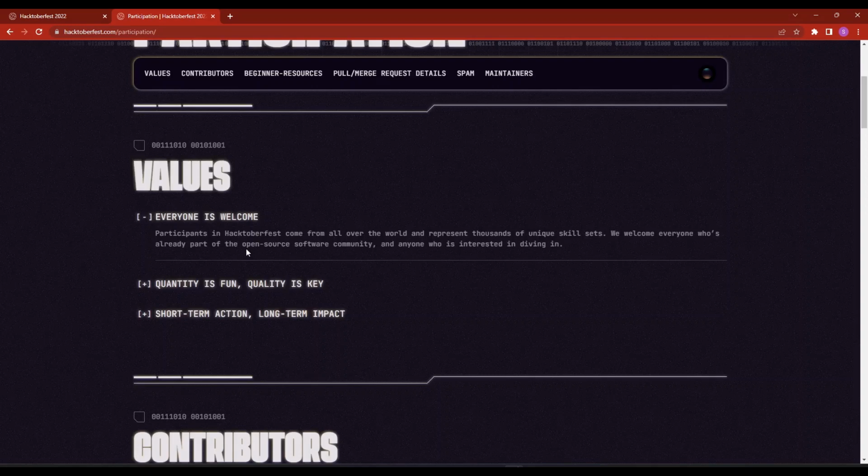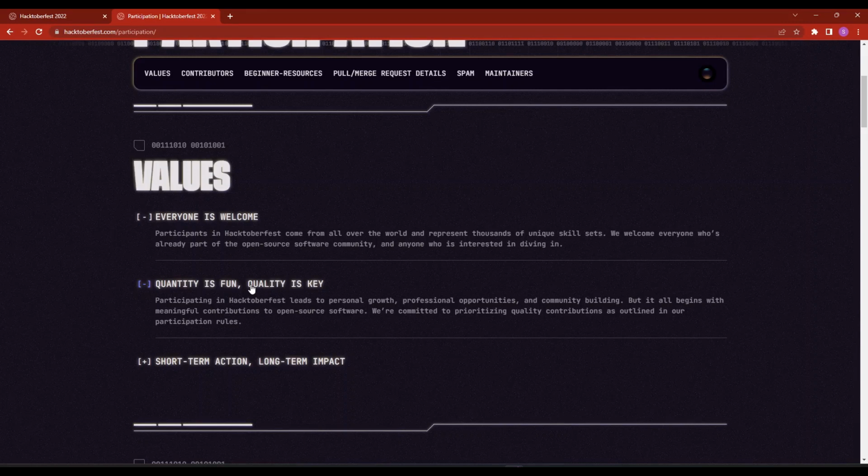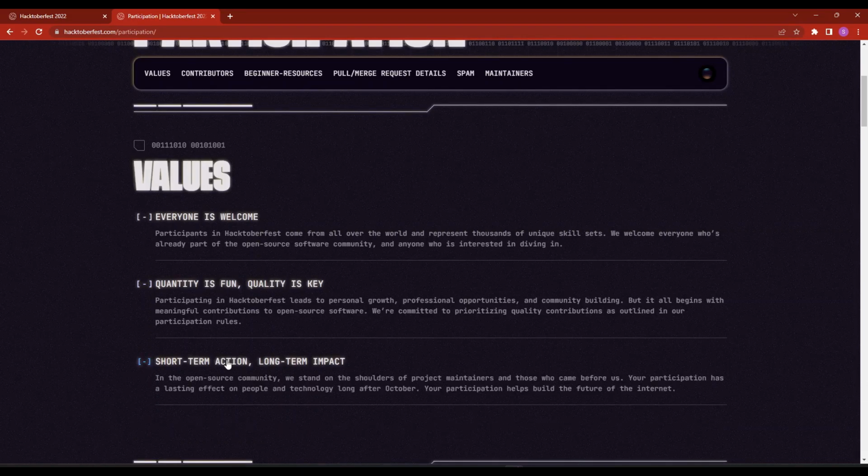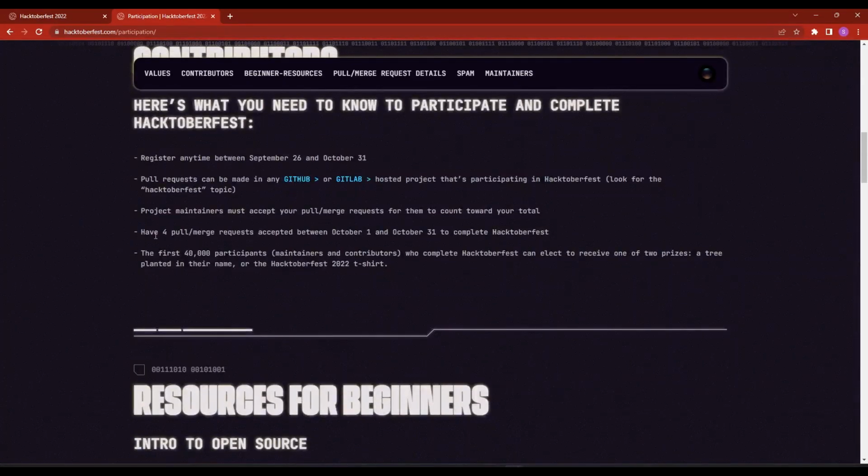Here we don't have any limit on the number of participants, but they have a limit on the number of students or contributors that they would be booking to provide their swags or plant a tree on their behalf. You can see that you have to successfully complete 4 pull or merge requests that are accepted between 1st and October 31st to complete Hacktoberfest. And the first 40,000 participants who complete Hacktoberfest can elect to receive one of two prizes, either a tree or a Hacktoberfest t-shirt.